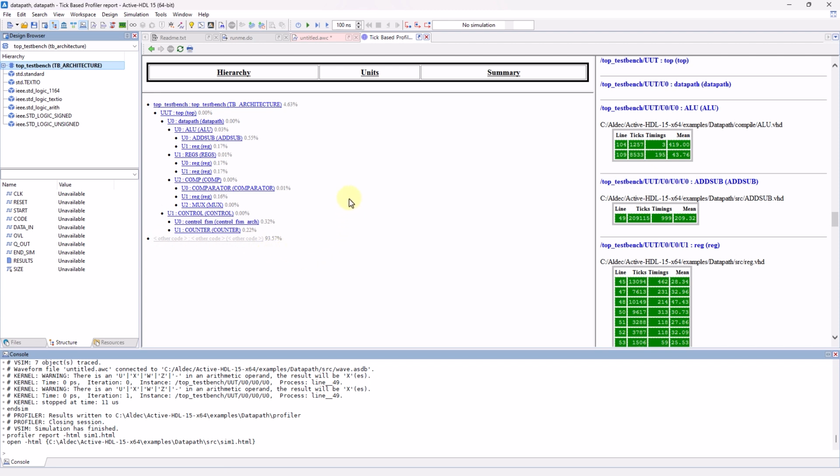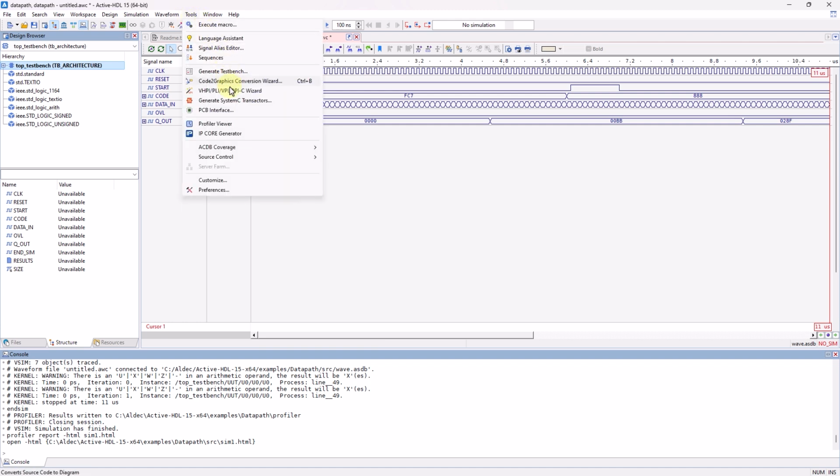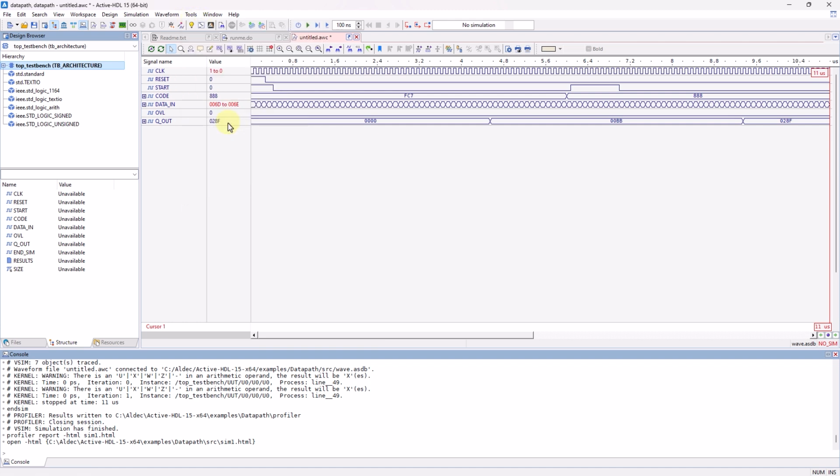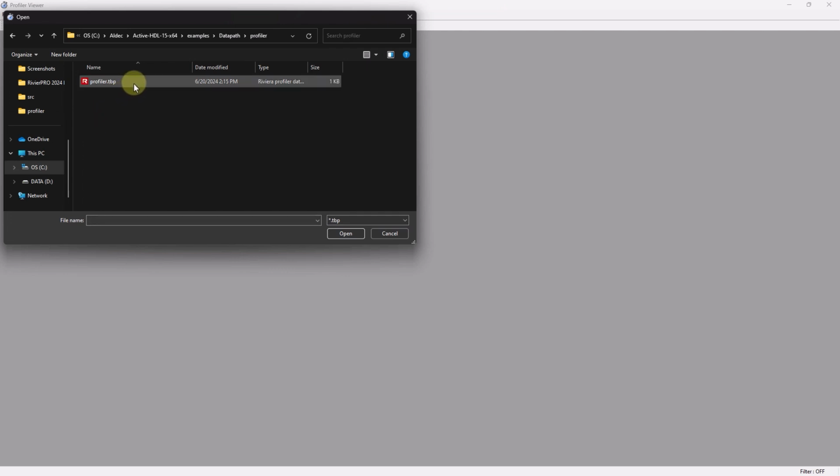So this is the profiler report in HTML format. Now I'm going to go ahead and close it, and I'm going to now use the profiler viewer. This is a standalone application that displays the performance data that was collected. To access this, head over to Tools, and then click on Profiler Viewer. Now in this window, click on the Open File button, go into the Design's Profiler folder, and we're going to use the profiler.tbp result file that was saved earlier.